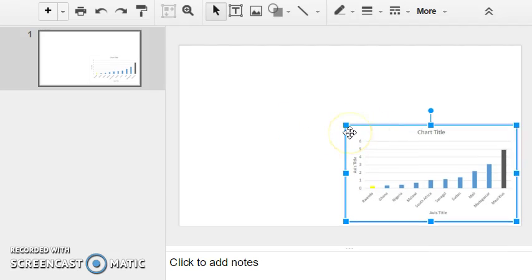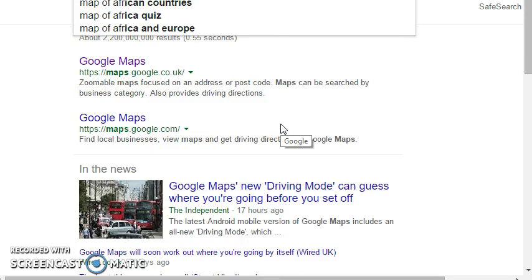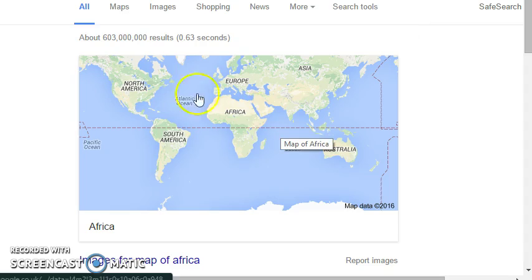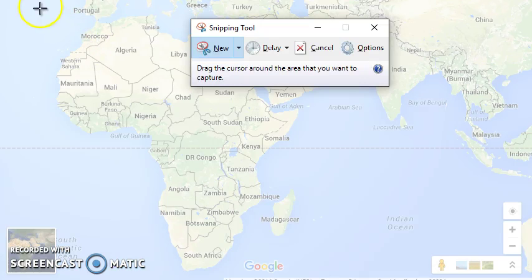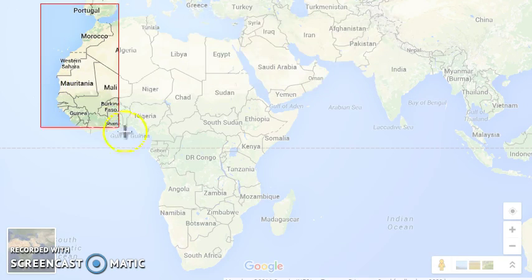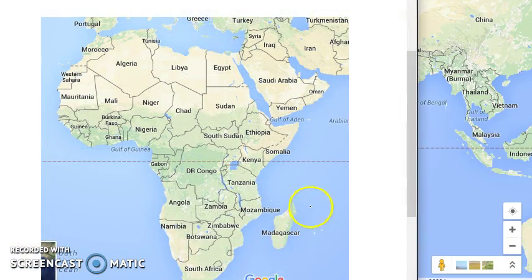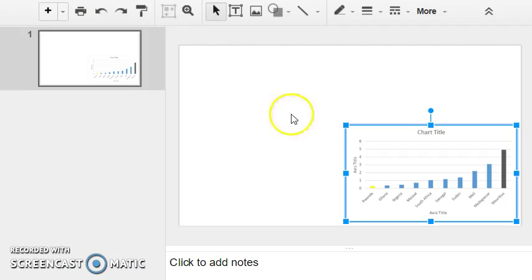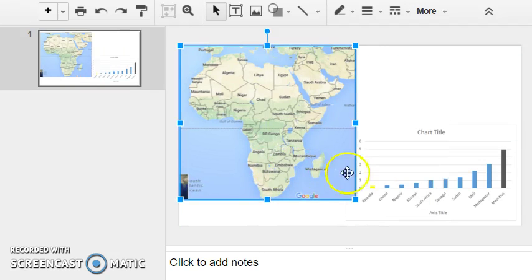The other thing that this infographic uses is a map of the world. So I'm just going to search for a map of Africa. I'm just going to use the snipping tool to take a picture of just the portion of the screen that I want for the map. So I'm just going to take this bit here and include the smaller islands off the coast of Africa. So once I have that, that's already in the clipboard, and I can paste it into my slide and then decide how that's going to be positioned.